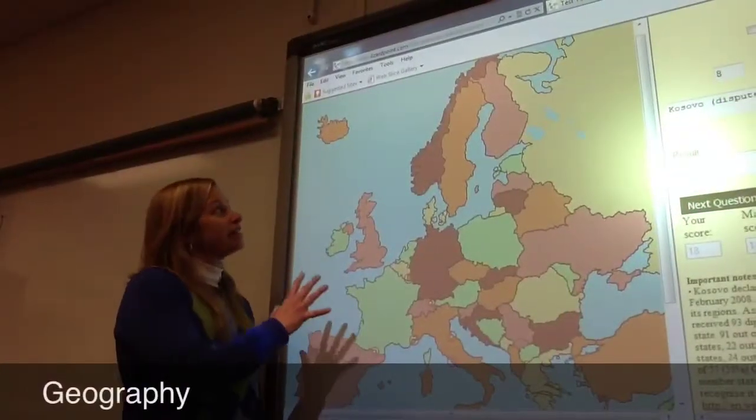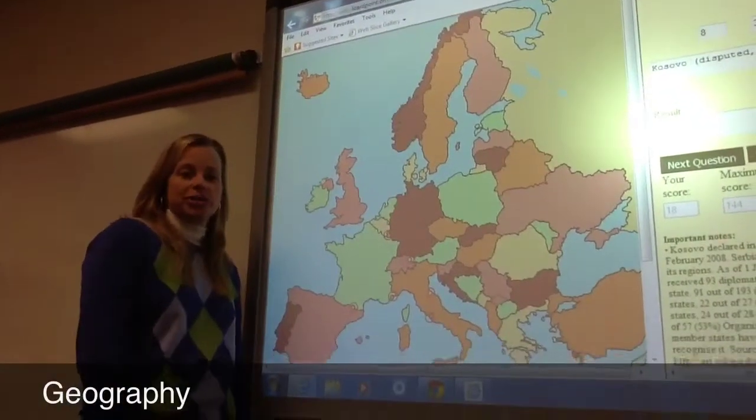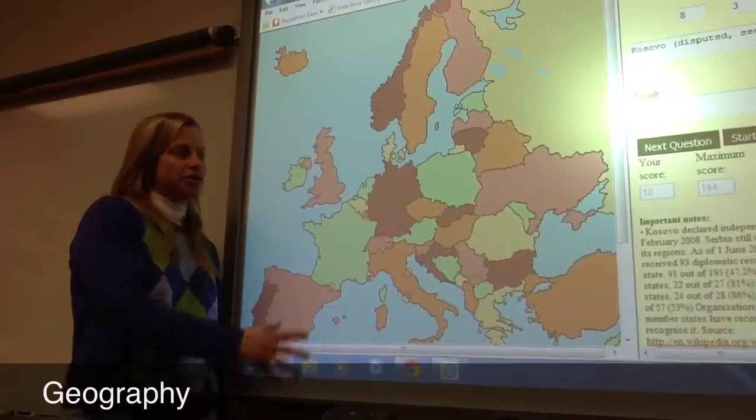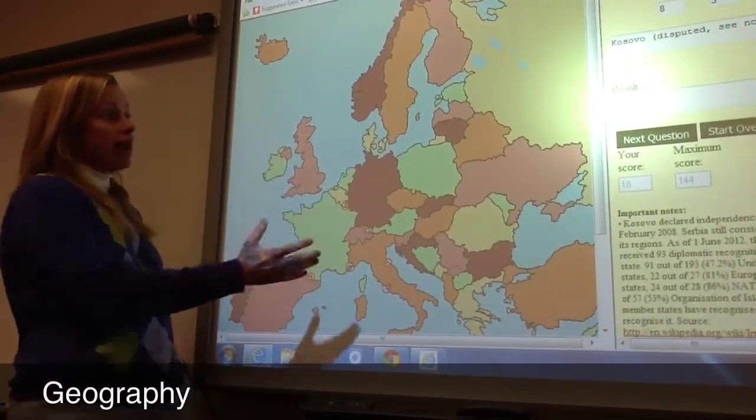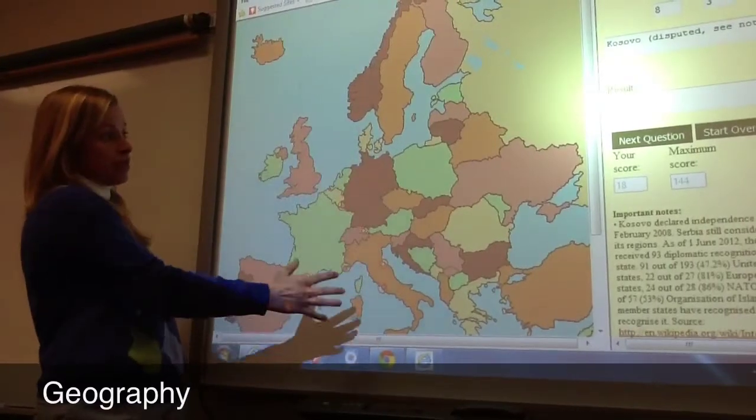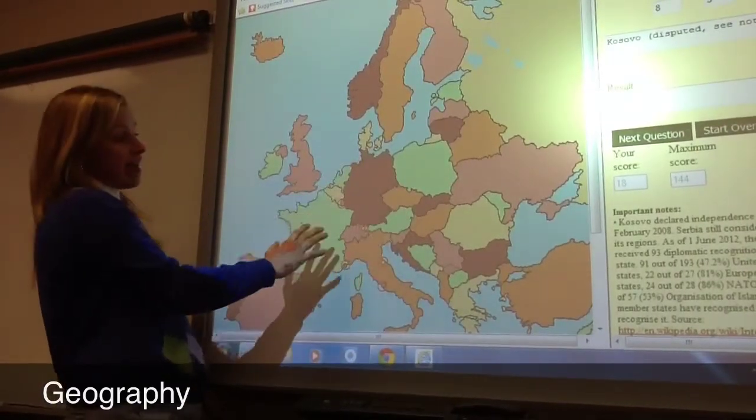This is an interactive website that I use with my students to help learn about geography skills. And this map of Europe here allows students to come to the Smartboard and test their skills on geography.